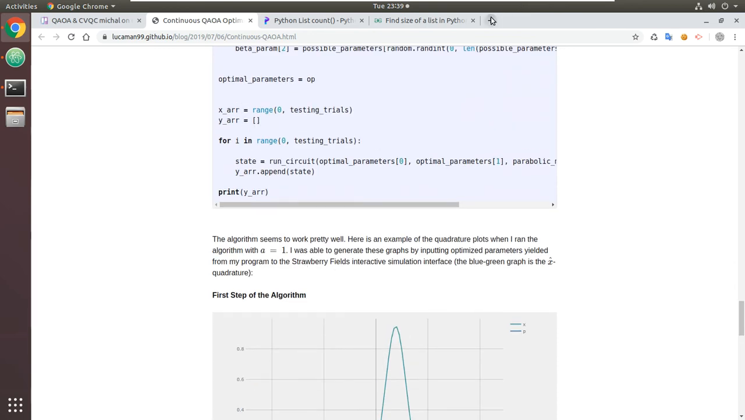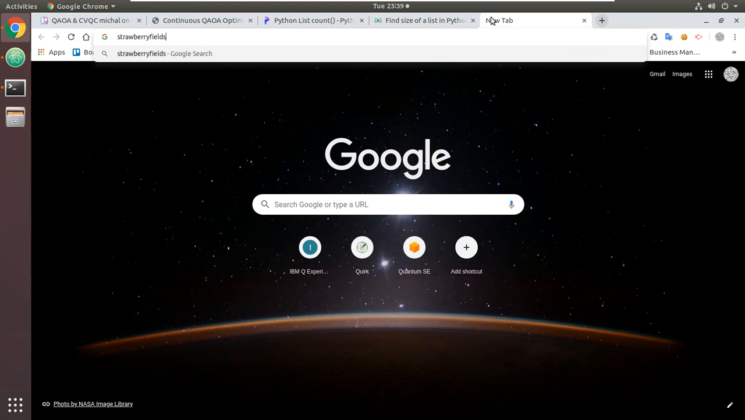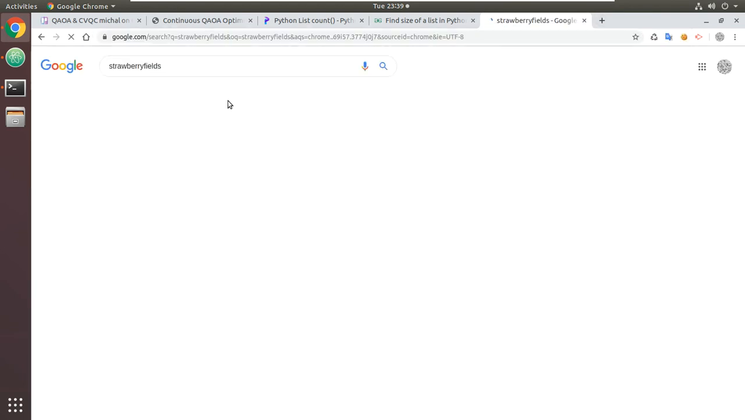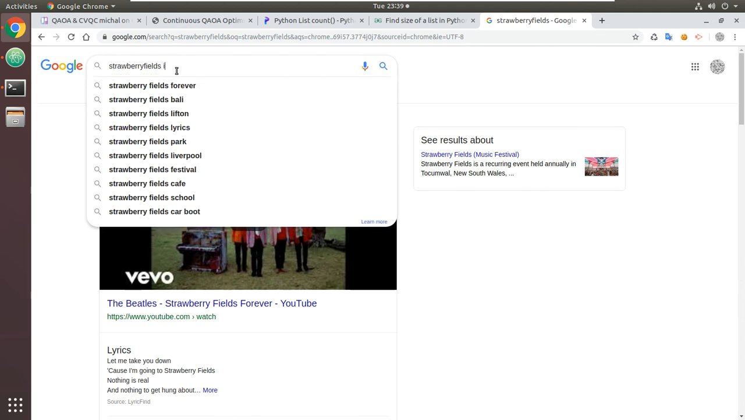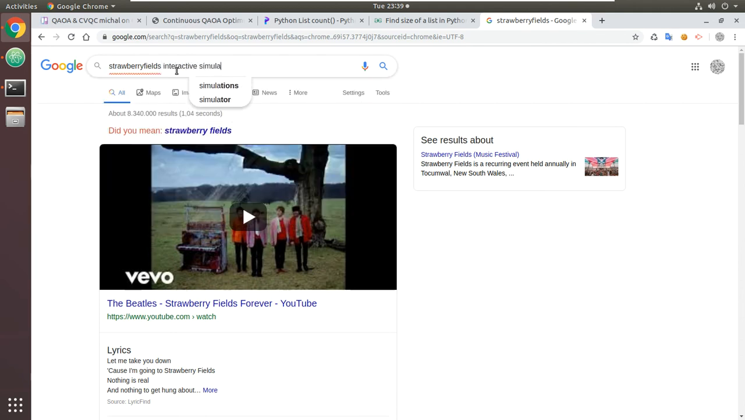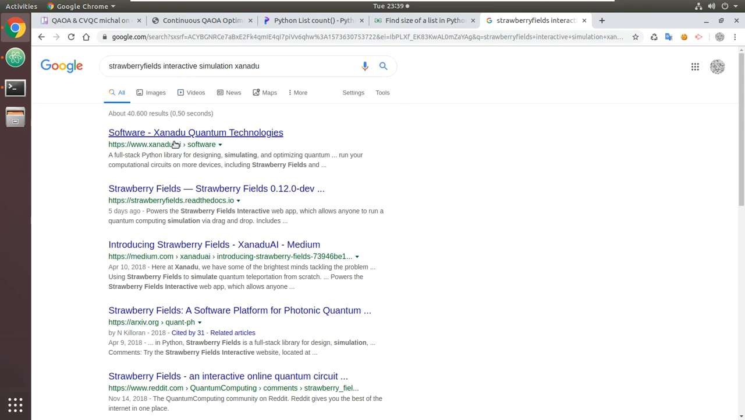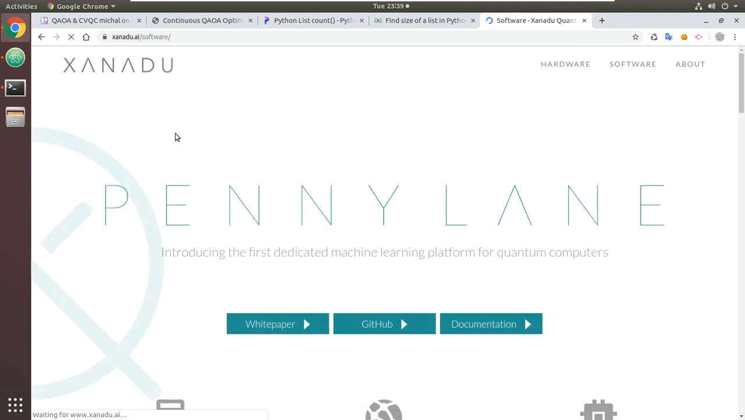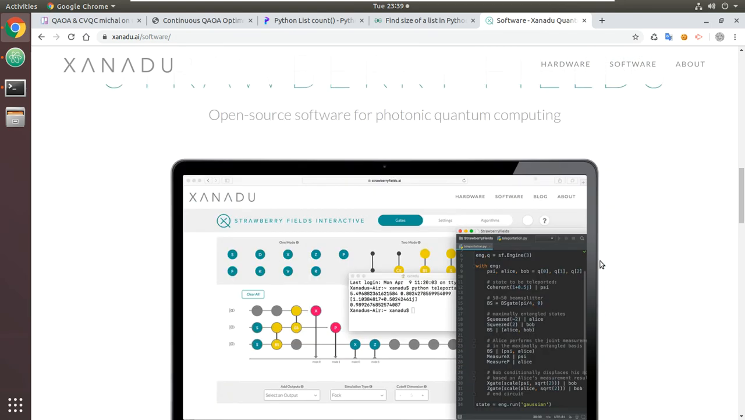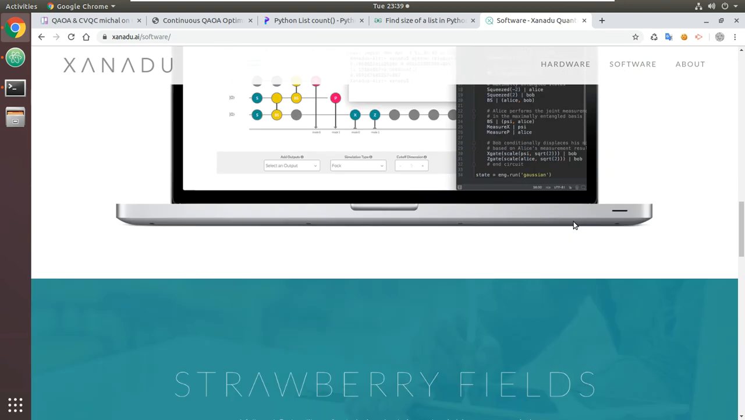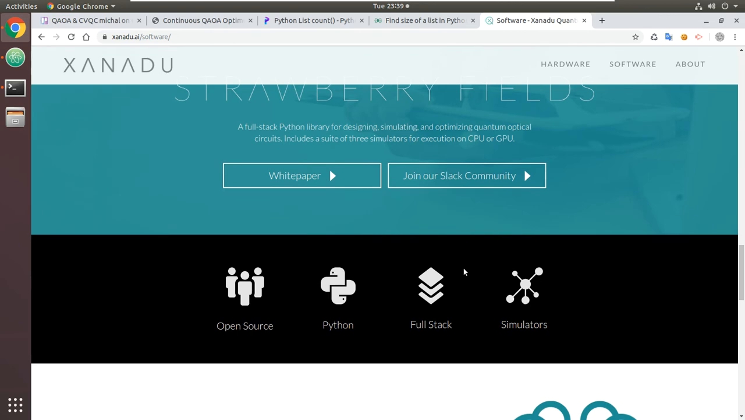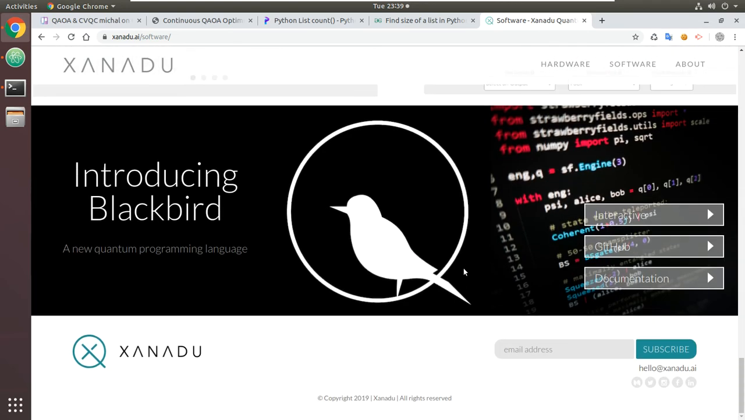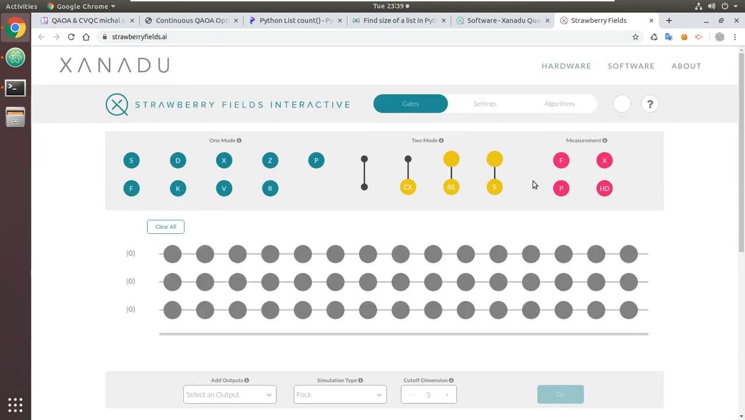Strawberry Fields interactive simulation. So, Strawberry Fields. That's Xanadu, I guess. Let me see if I could get the Strawberry Fields. I want to get in here. I think I had an account. Interactive. No, Blackbird. That's it.